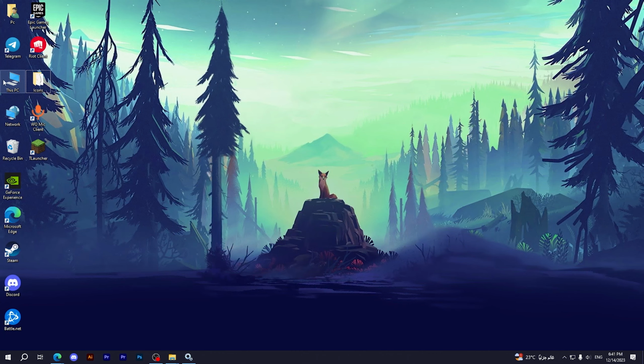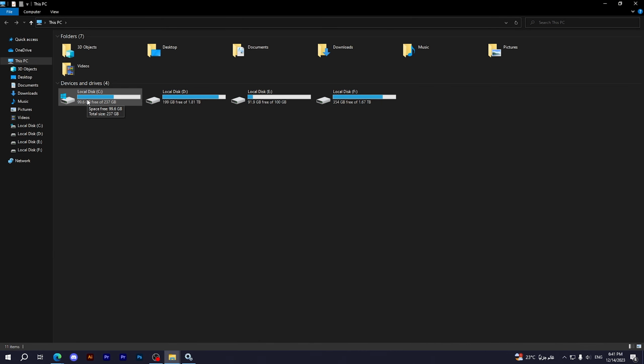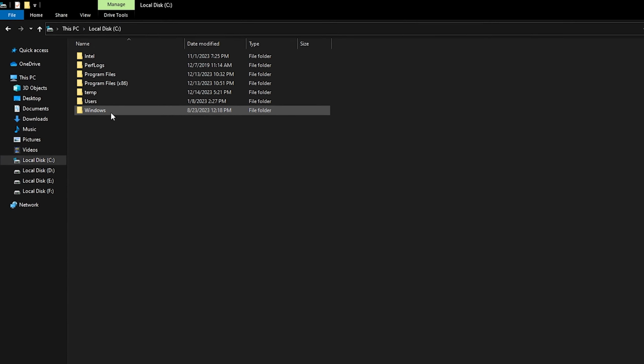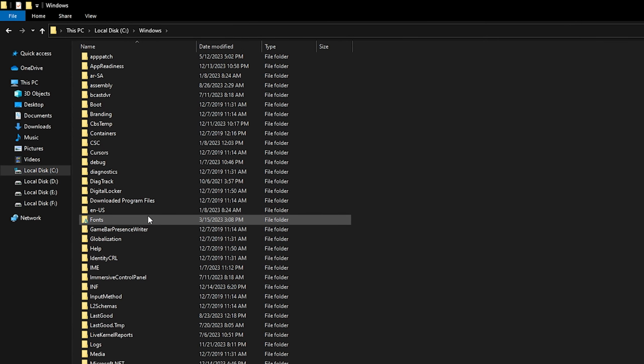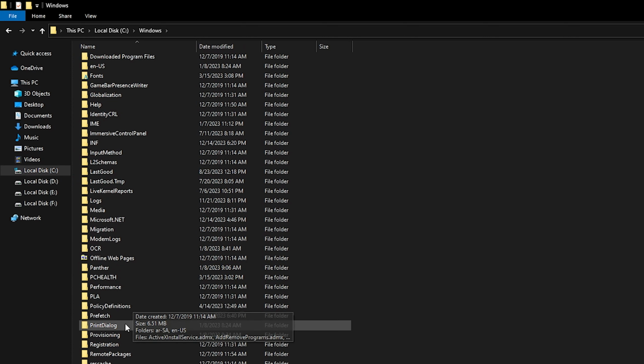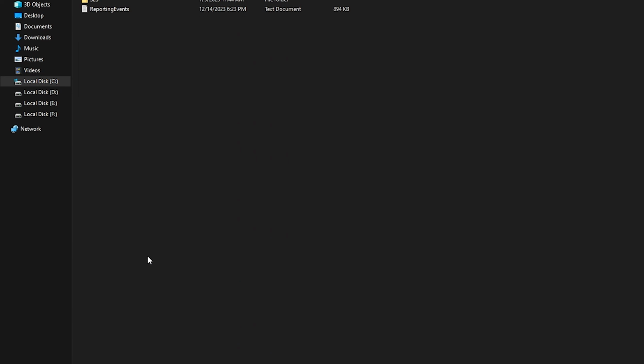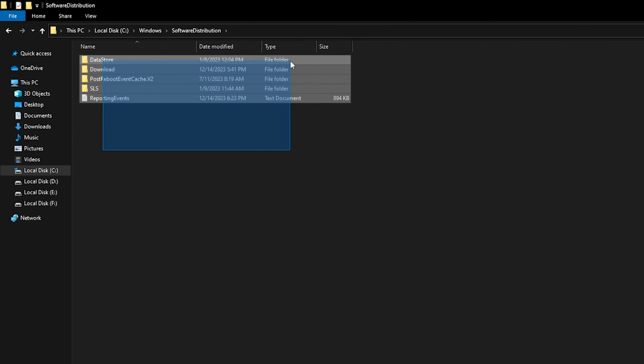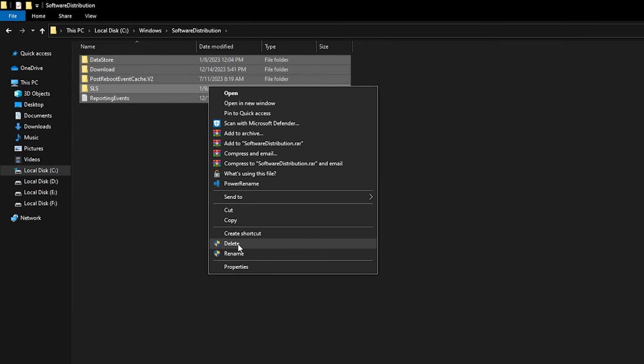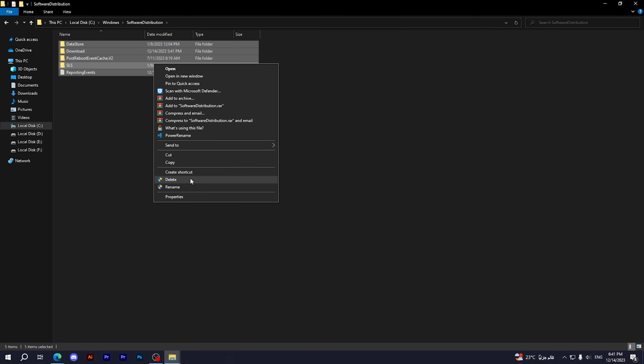Then go to your PC, open the local disk C, then go to Windows and search for software distribution. As you can see here, open this file, then select all the files right here and delete them all. Don't worry, they will regenerate again after we open the Windows Update service. Just delete them, then follow the next steps.